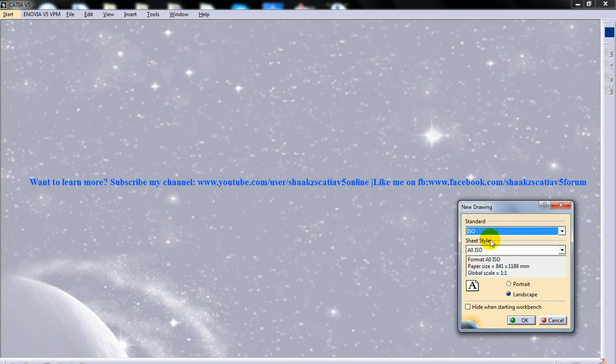Once you're done with that, you can also modify the default orientation of the sheet style using the two radio buttons over here: one is Portrait and one is Landscape. By default, the Landscape radio button will be selected. As a result, the resulting sheet will be in landscape orientation. If you select the Portrait radio button, the resulting sheet will be in portrait orientation.